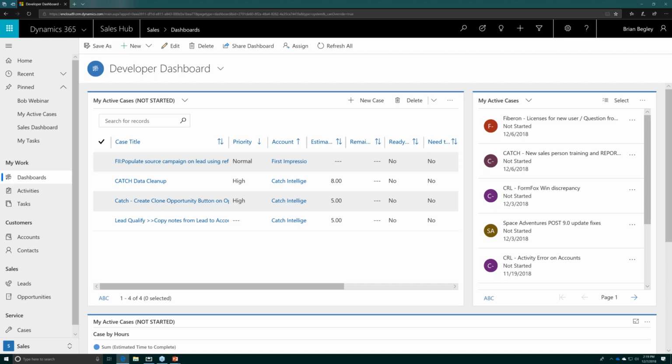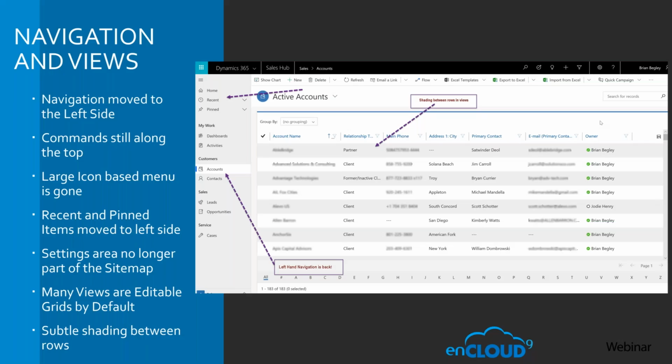Now we're going to start talking about how forms have changed in Dynamics 365. So to do that, we're going to switch back to my PowerPoint real quick.